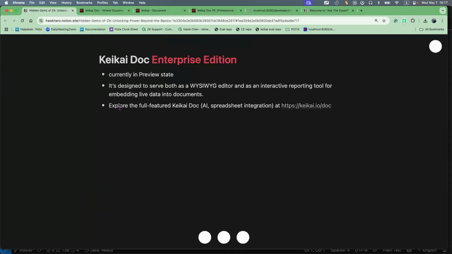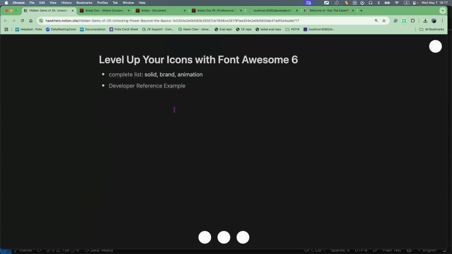Okay, so this is the Enterprise Edition. But currently it's in the preview stage, so you still cannot run it, but now you can try the Keikai PE first and give us some comments.